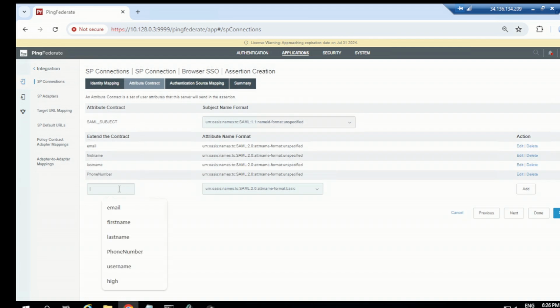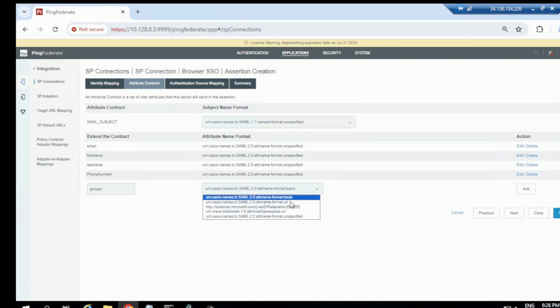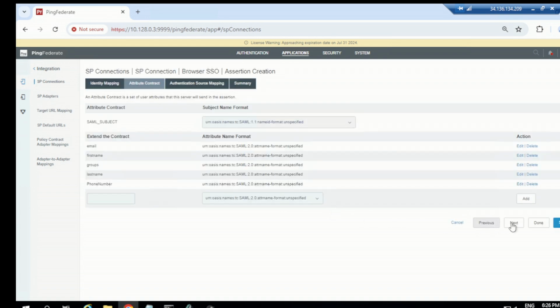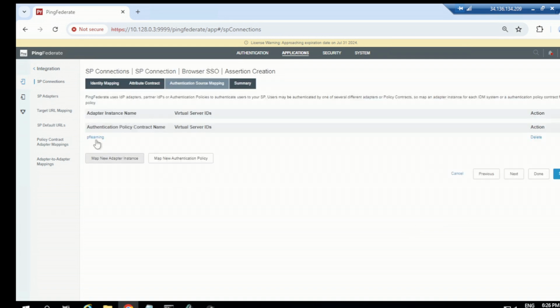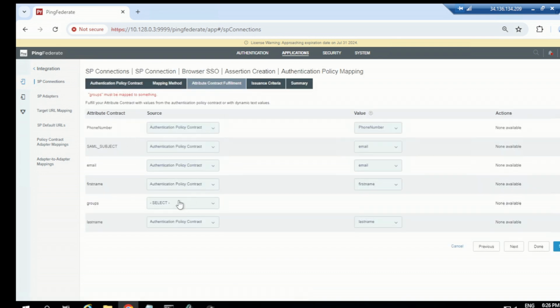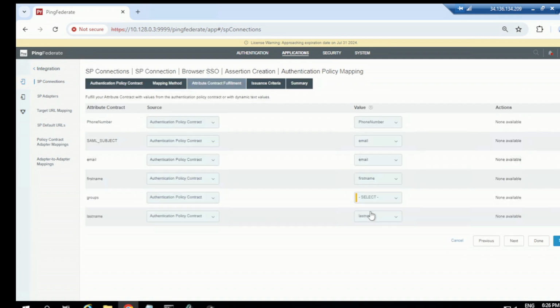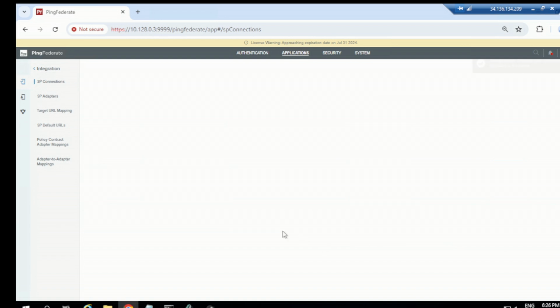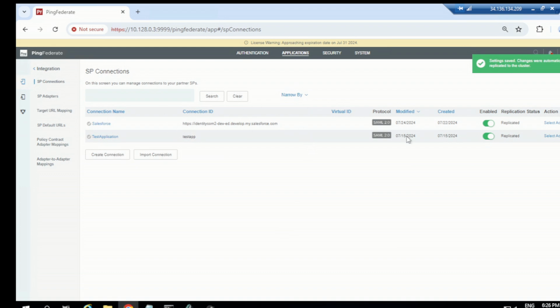I'll put groups here, and use the same SAML 2.0 attribute format, unspecified. Click on add and then go to next. Open this APC, then go to attribute contract fulfillment, then you have the APC, and define here groups and save it. Okay, this is done now. The change is automatically replicated also.